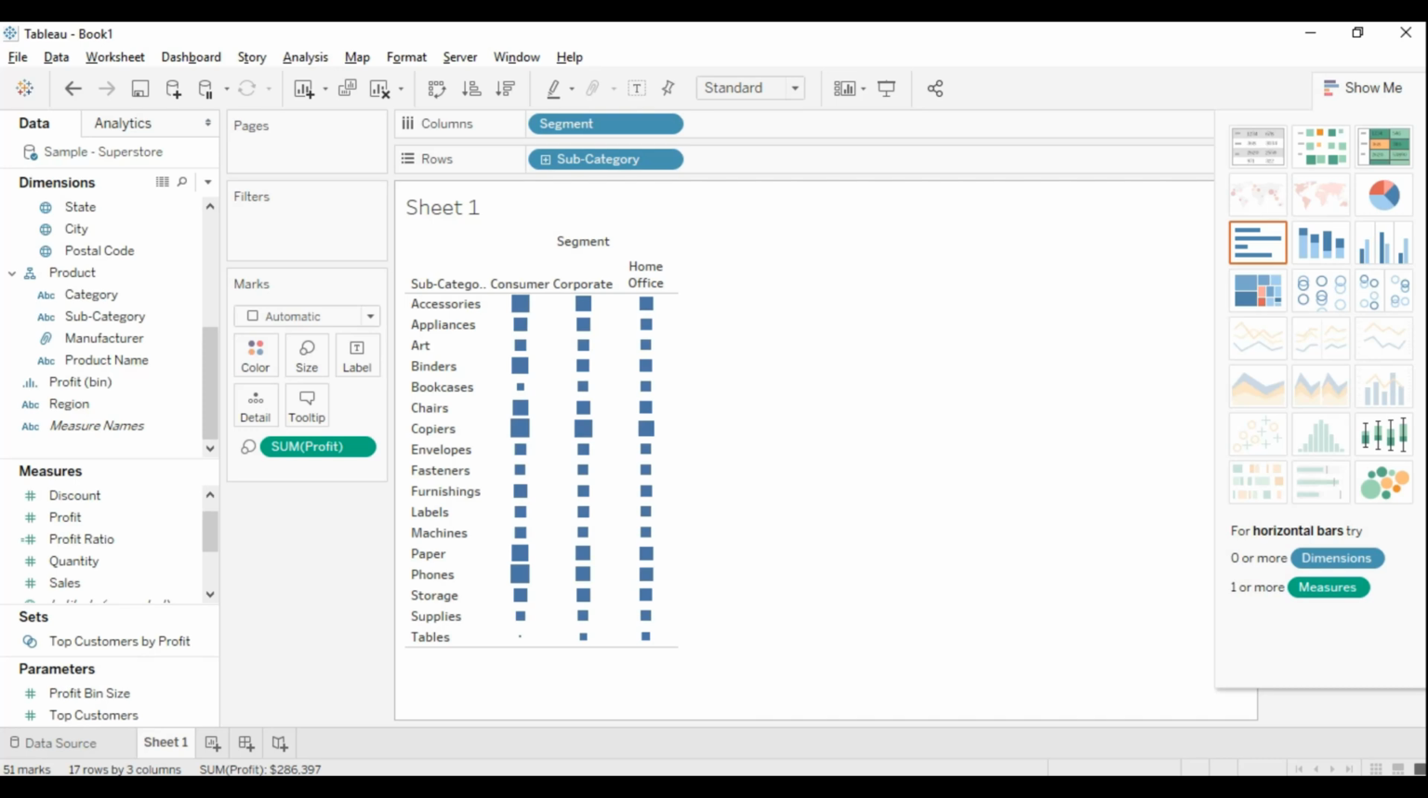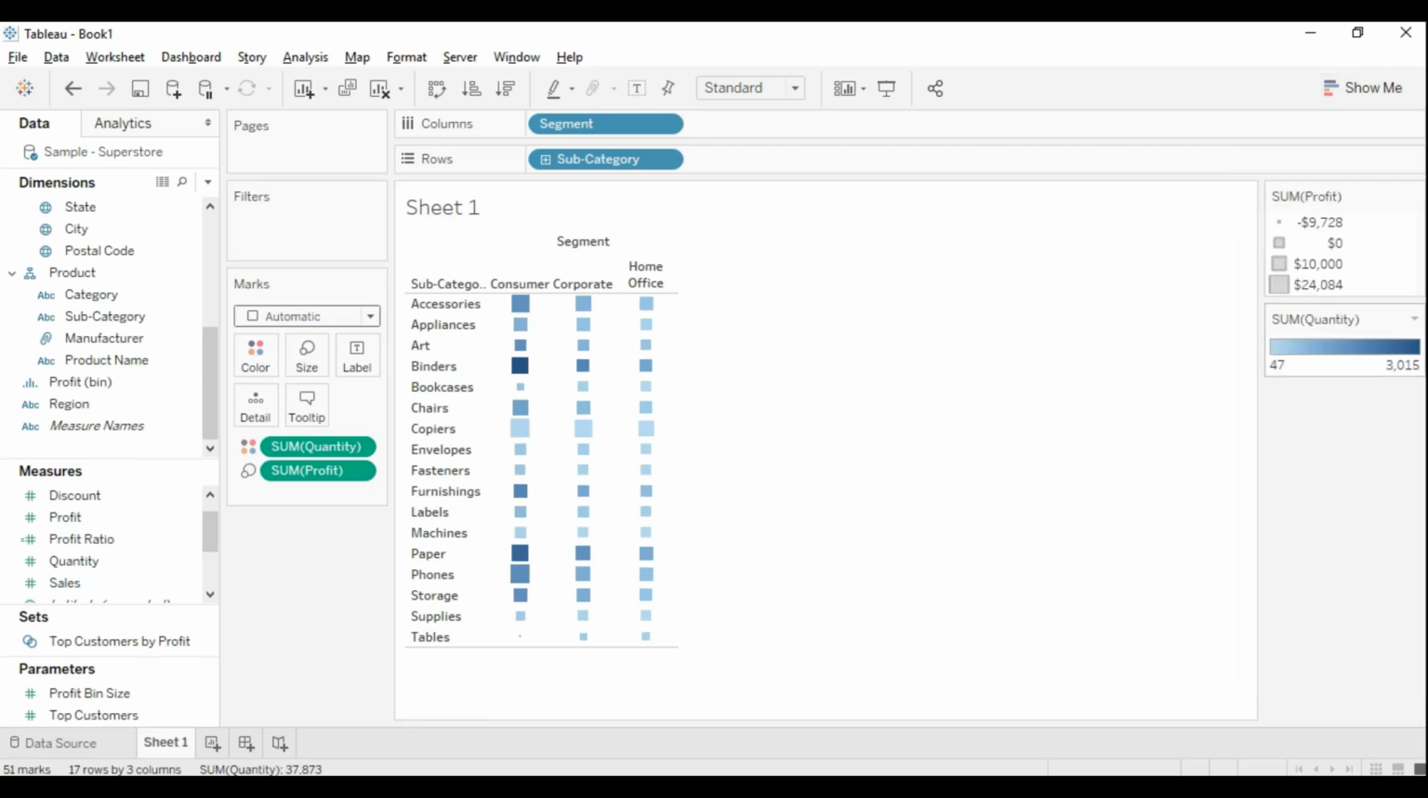This is a one-layer heat map. Can I add some more layers on it? Yeah, we can still add. We have discussed profit here. Let me add sales, or maybe quantity, into colors. Cool, look at it here. Look at the color reference. The light blue color says a low number of sales, the quantity, and the darker blue is a high number.